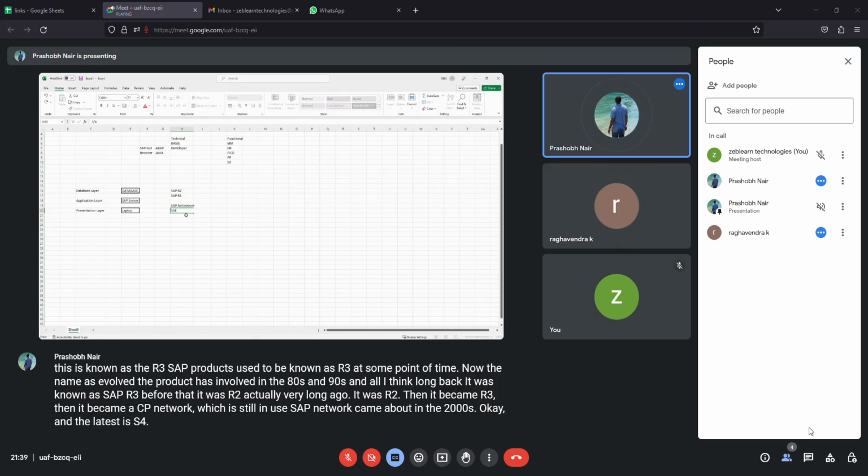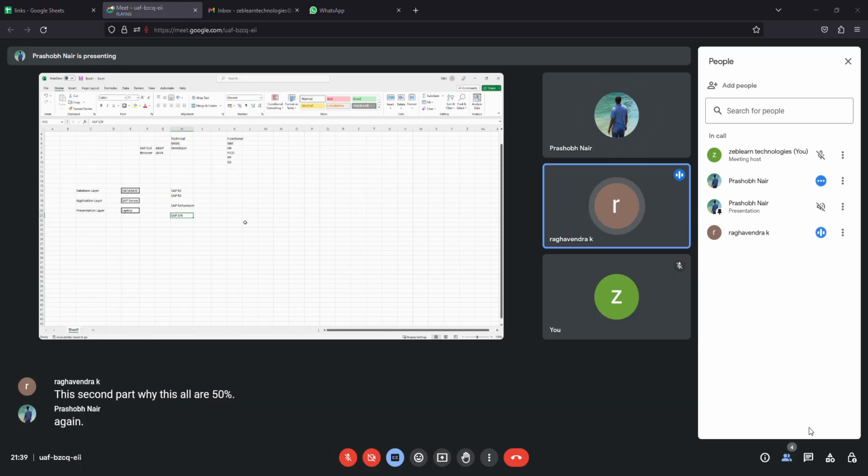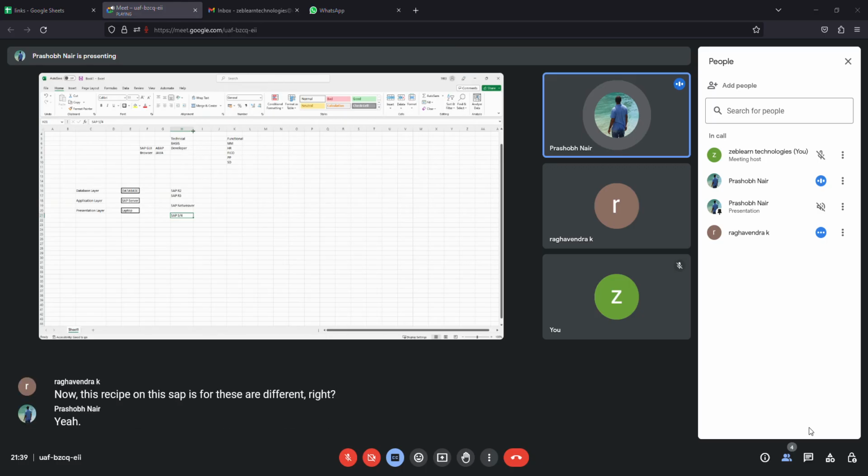SAP S4. Okay, so this SAP NetWeaver 7.5 that you are using, these are all one, or how is it different? Come again? This SAP NetWeaver 7.5 and S4, these are different, right? Yeah, they are different. I'll explain to you how it is.